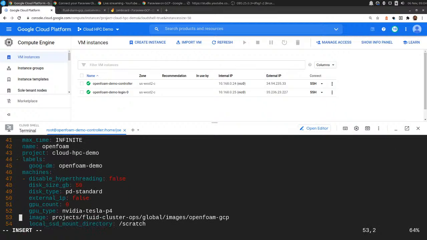Now what we want to do is edit the image specifier. We don't want to use OpenFOAM GCP in this one. We want to use Paraview. And I guess I'll say if you're starting with a fresh cluster today, what you could do is in that first partition block, just add the image specifier, and then use this image here as projects fluid cluster ops global images Paraview GCP.